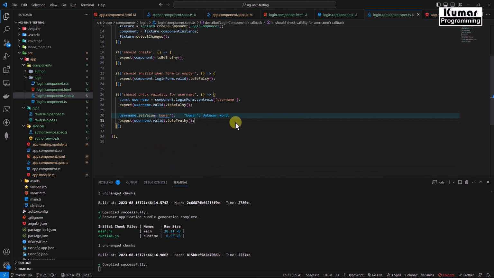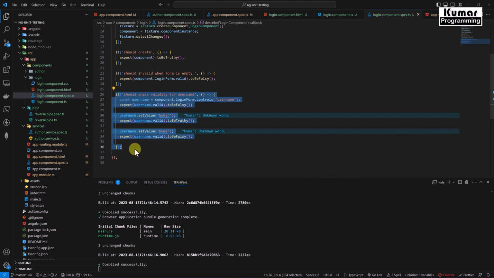Now the third scenario that we have to test here is if the length of this username value is less than 5. So what we are going to do, we will copy this entire thing, paste it over here, with a length of 4, and then it should be falsy. Okay, all the conditions are checked over here for our username field.